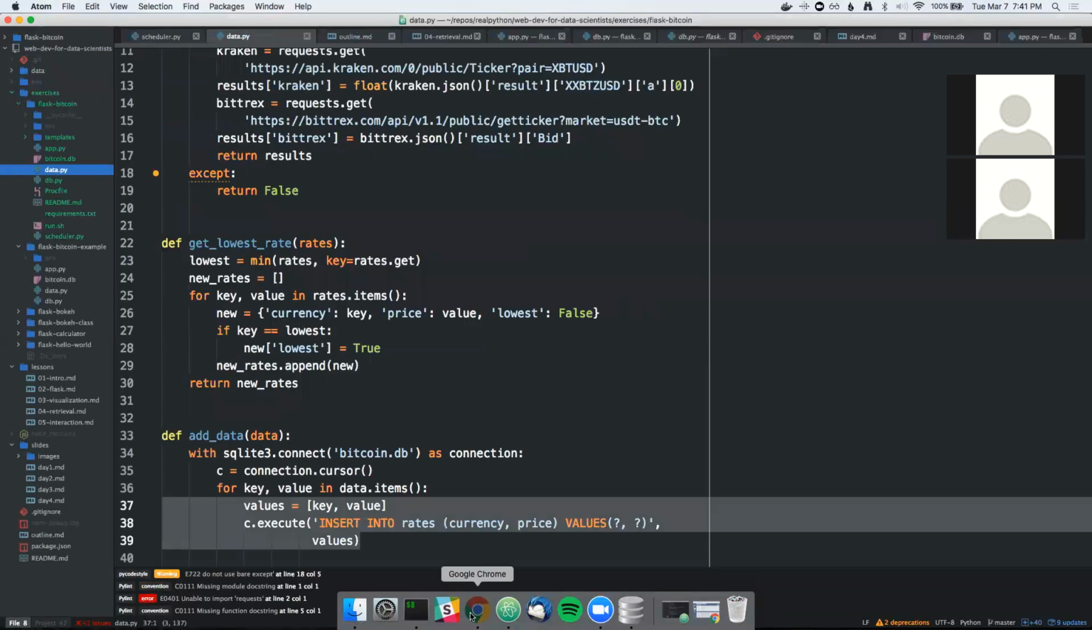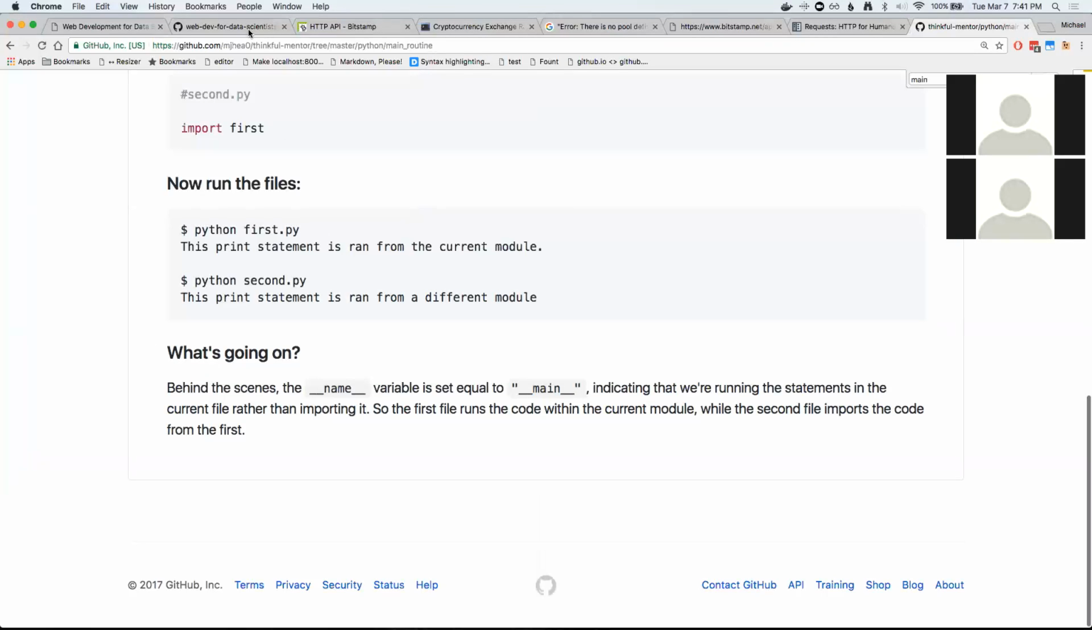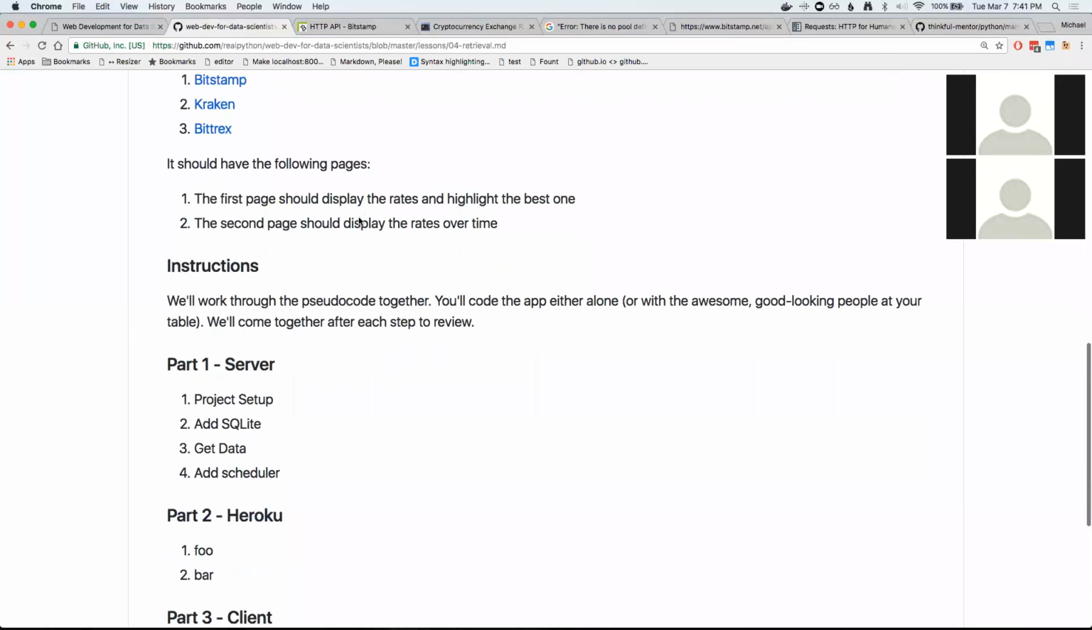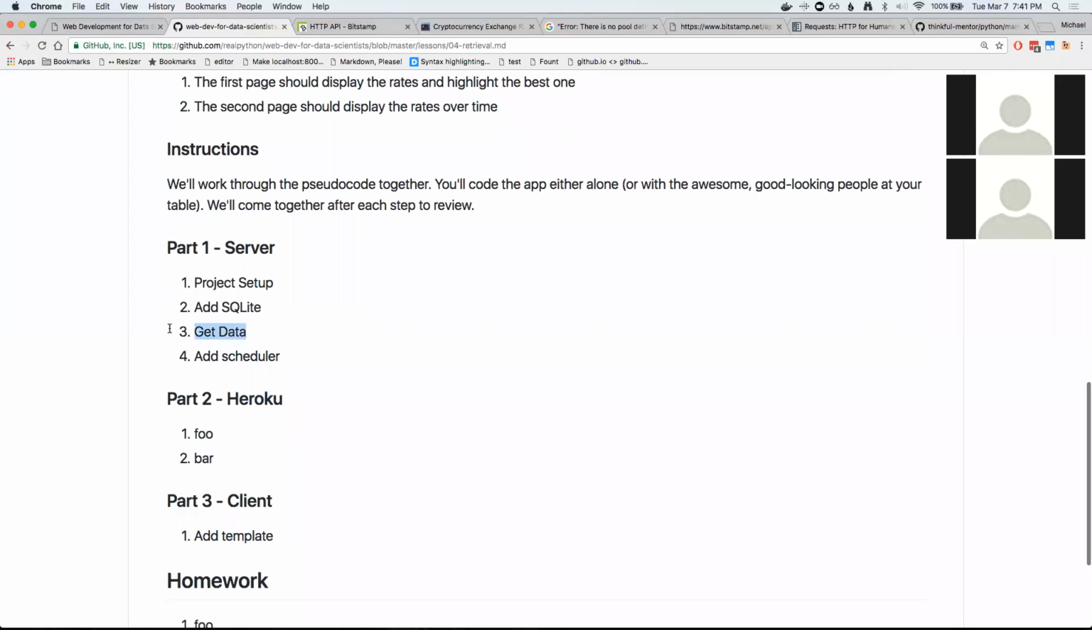All right, so that's all the code. We go back to our steps here. Now let's add a little scheduler on here. Who knows cron? Those who know cron, do it in cron.